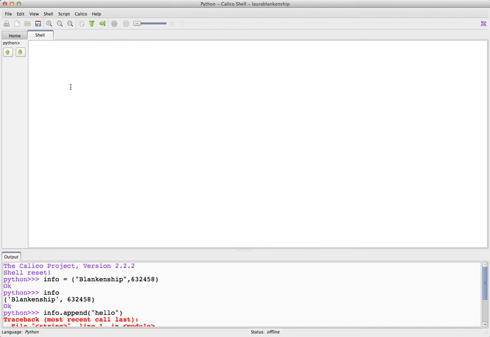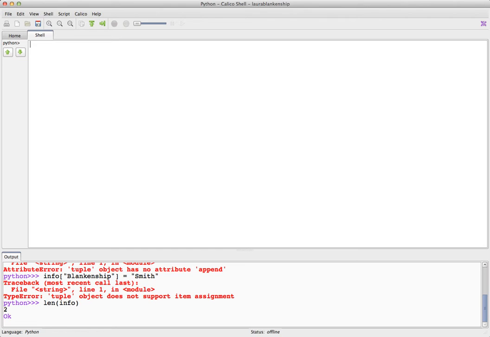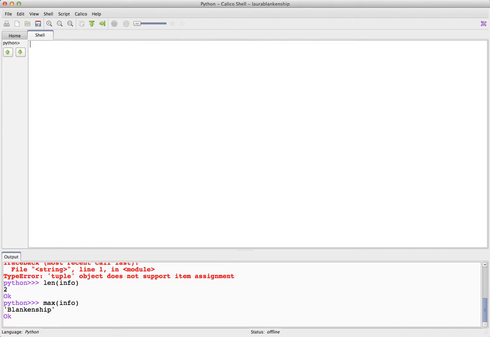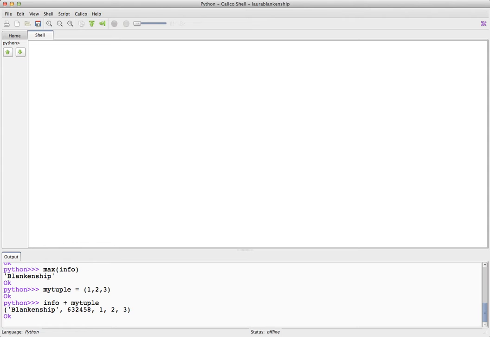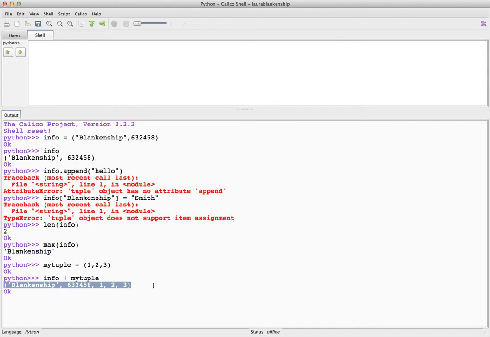So tuples do have some things in common with a list. I can actually find out how long my tuple is. I can find out the max value of my tuple, which is a little weird in this case since I have a string and a number in there. I can actually add two tuples together. So I actually have another tuple. Let's see if we make another tuple. And I add them together. I now have a tuple, as you can see down here at the bottom, that has all of this in it.